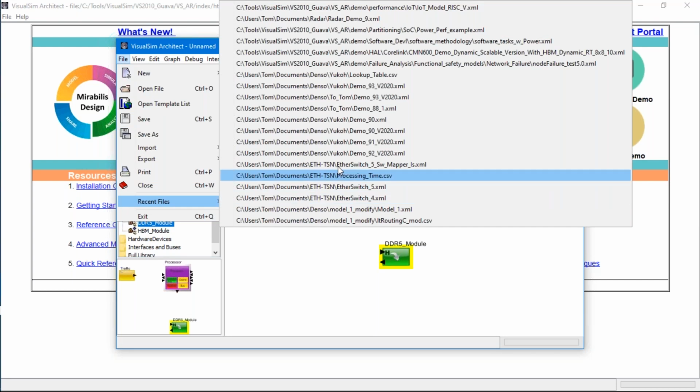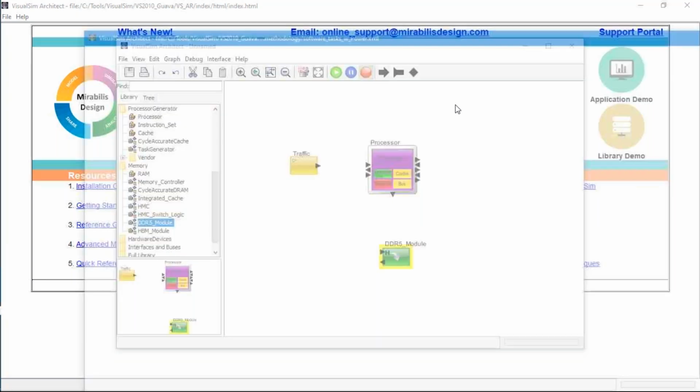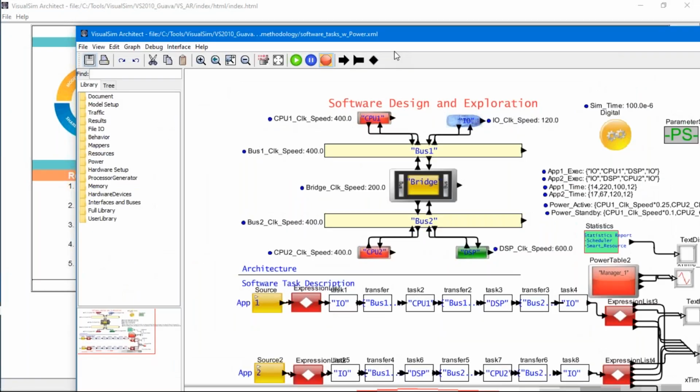So let us go back to the model that we were seeing just now. Let me just zoom in to it. Okay. As we saw, these are the software task descriptions. If you double click on this task box here, you can see to which device it is going. App1x0. This is a parameter at the top level. You can see that app one here. So it is getting the first index here. If I change the first index value, then that means the first task can be changed accordingly.